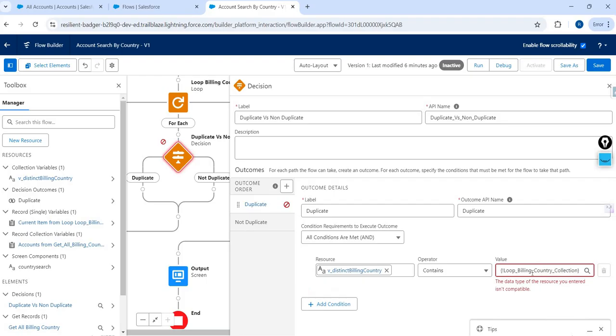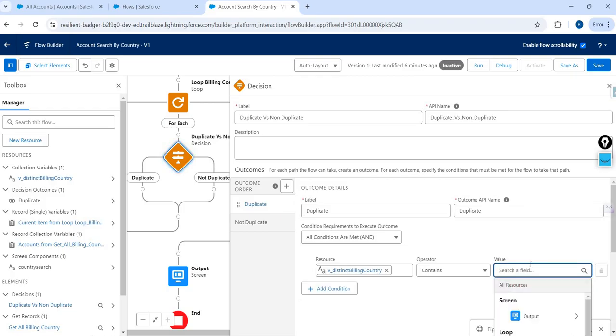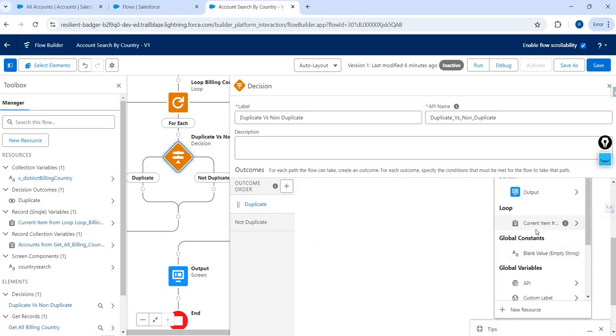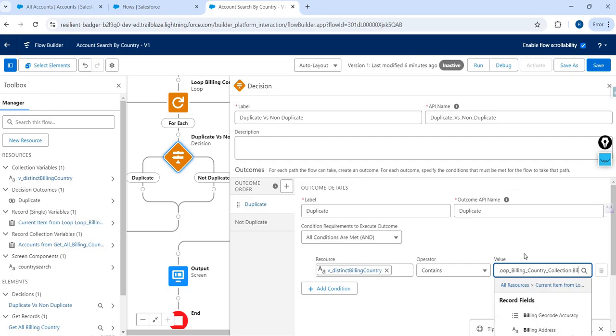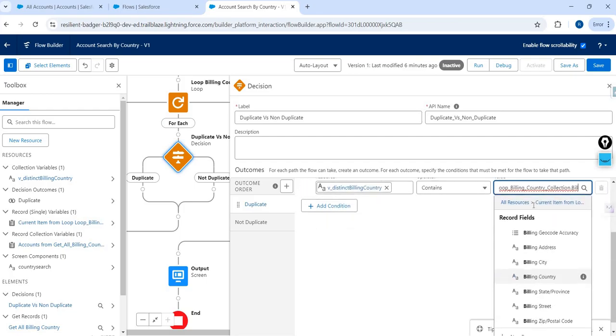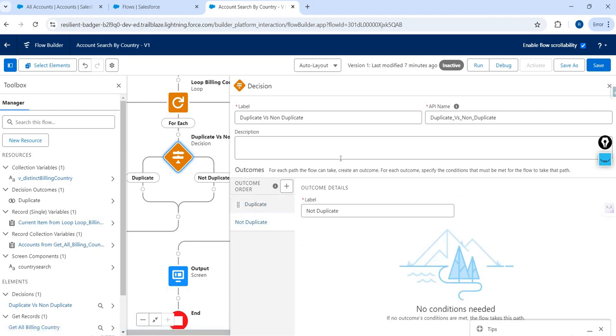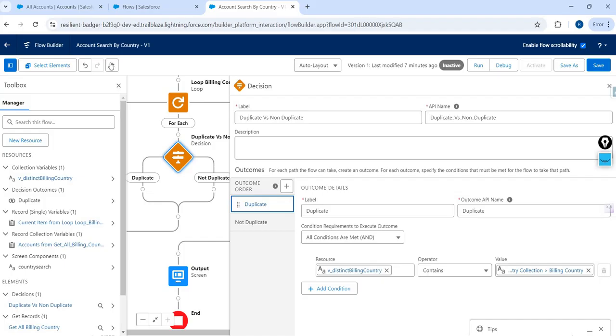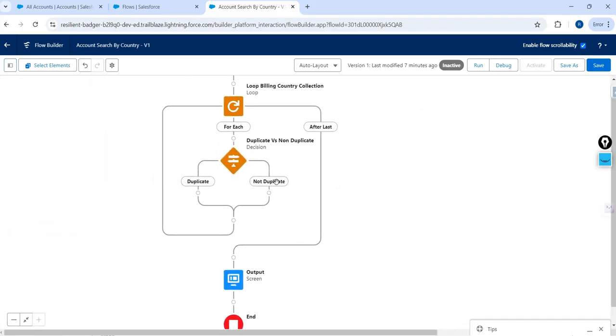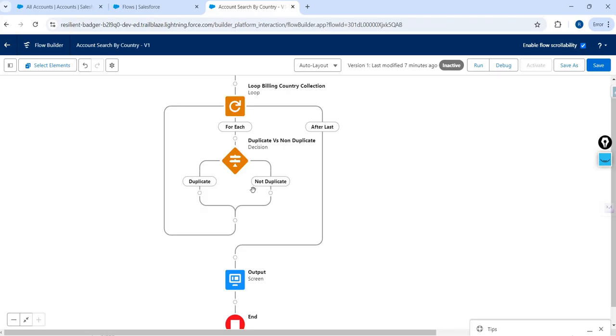Let's choose our current item from the collection, but we are specifically checking on the billing country. That's it. So from the first basket, you are selecting the item and then checking whether it is present in basket 2. If yes, then it is clearly a duplicate. I don't want to do anything. Otherwise, it is not a duplicate. So simple. Let's close this one, and this one as well. Now I can find duplicate versus non-duplicate.